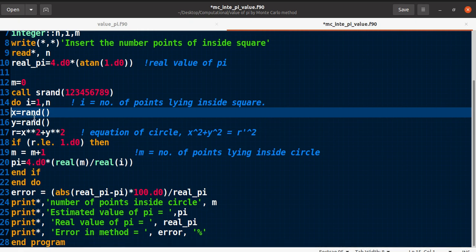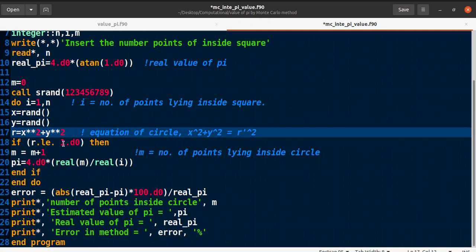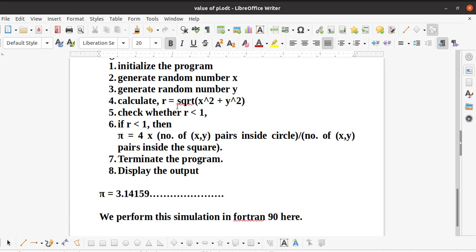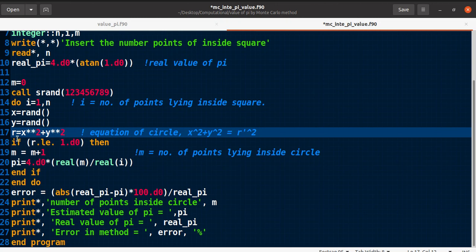which are random numbers. After generating the x and y as random numbers, we simply calculate r is equal to x square plus y square. I have shown you in the algorithm here this condition. I just use here r is equal to x square plus y square, so we will use it as here. Actually, it must be sqrt.